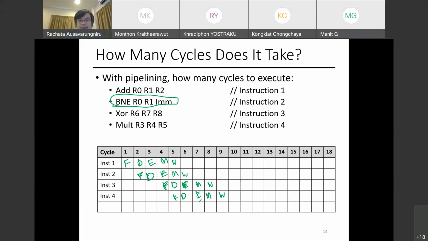Yeah, branch not equal. BNE is branch if not equal. So we'll check R0 and R1. If they're not the same, you branch to the address pointed to by this value, the immediate.